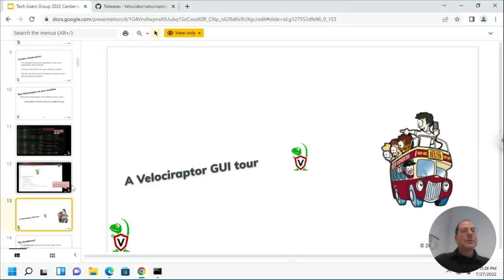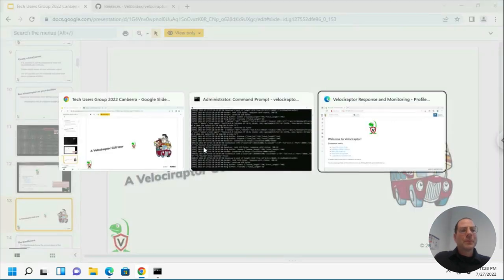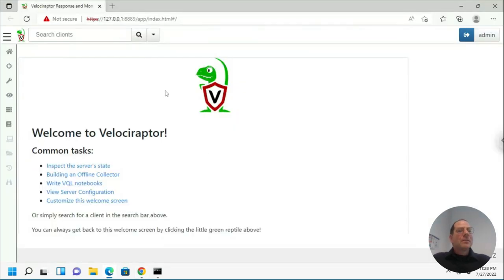So what we're going to do now is go through the GUI. I'm going to show you just generally how to use it, as a quick tour of the GUI. When we start off, this is the welcome page that we get. The first thing that we normally do when we do IR is search for the client, for the endpoint, and normally we want to interact with it in some way and investigate it.